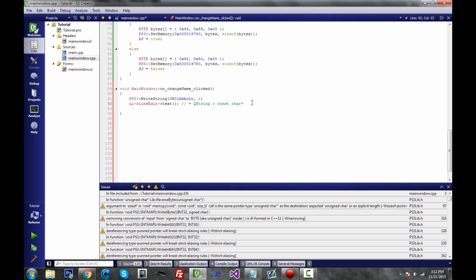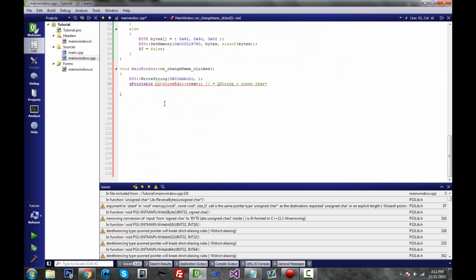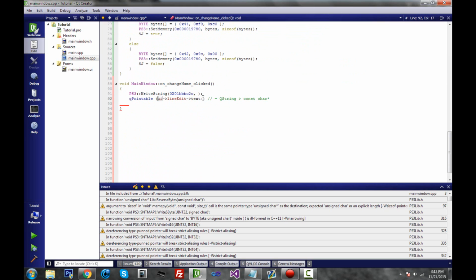How do we do that? The easiest way is by putting this inside something called QPrintable. So we write a lowercase q, uppercase P, and then printable, and it lights up dark blue, just like the default TMAPI up here. Then we put this whole line inside parentheses. So QPrintable is a function which converts this to a const char.